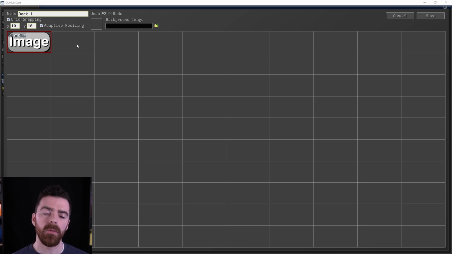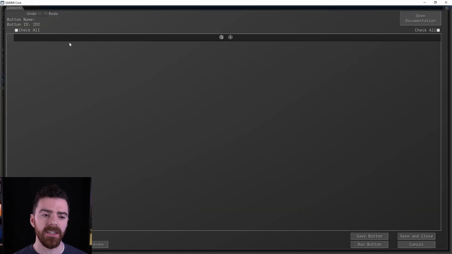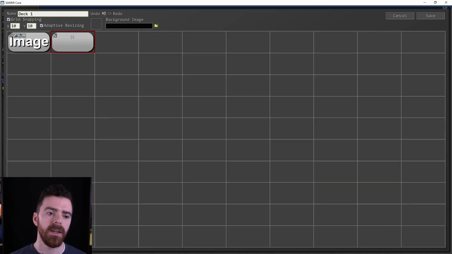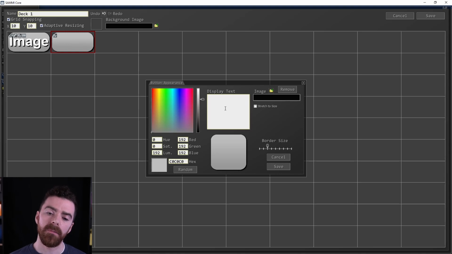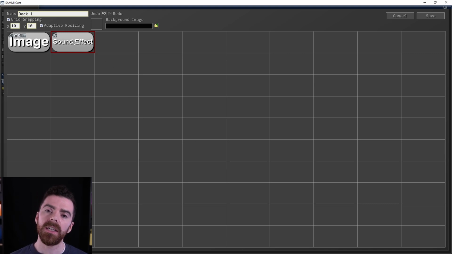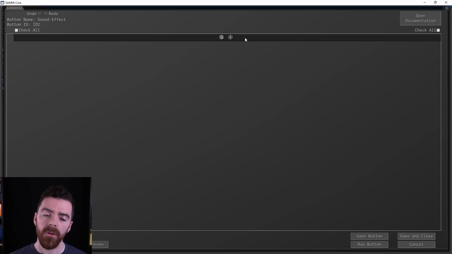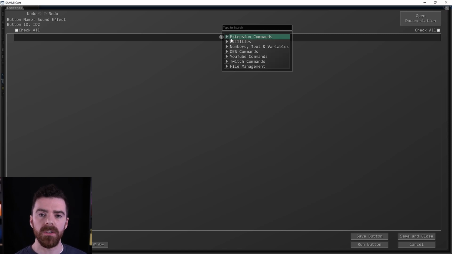So the first thing that we will do is we will go here and we will add a new button. From here, just to make things a bit easier, we're going to type in sound effect so that we know what this is doing. And then we will click into the button. And from here, we will add all of the subsequent actions. So from here, what you can do is same as before, click on the plus button, and then you will see the list of drop downs here.